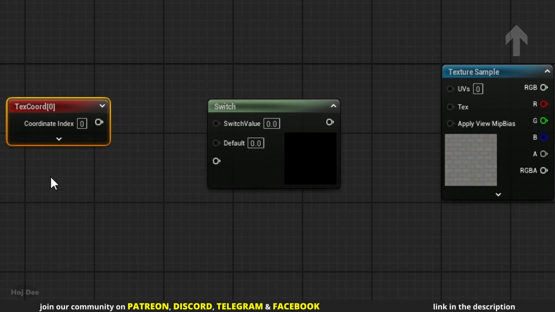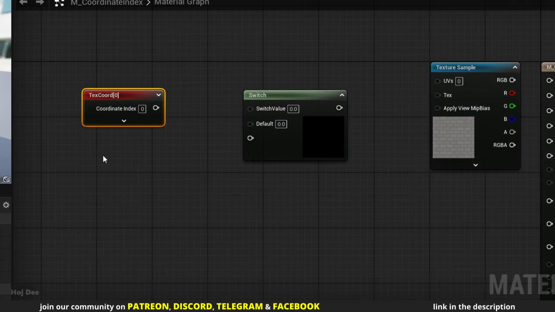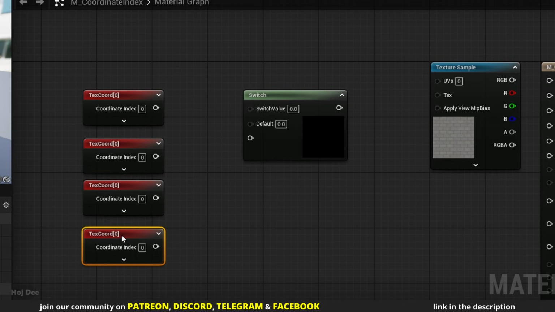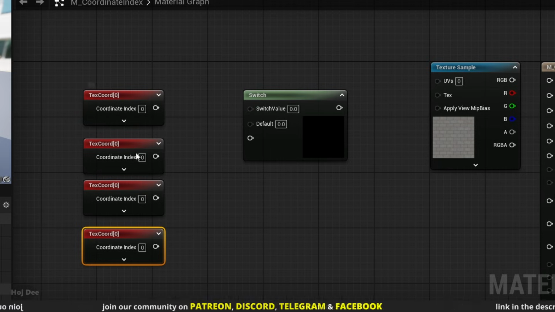Select the texture coordinate node and press Ctrl D to duplicate it a couple of times. Set the coordinate index to the different values you want to use. For me, it's 0, 1, 2, and 3.